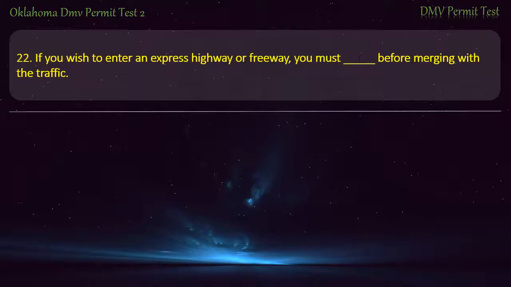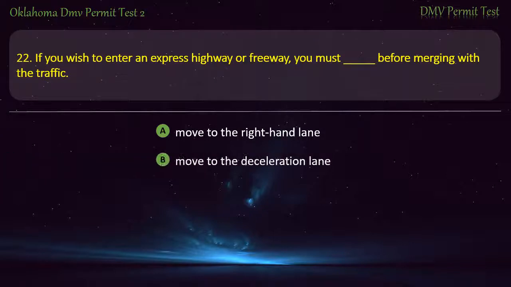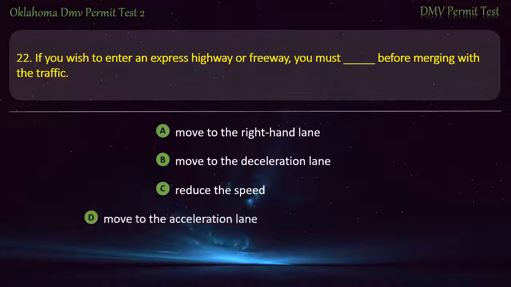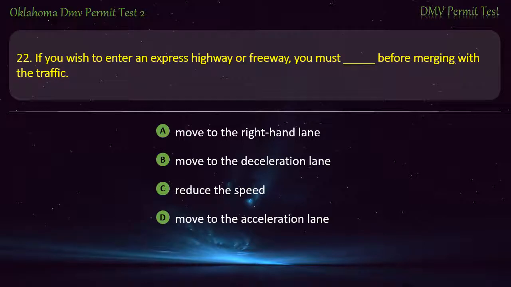Question 22. If you wish to enter an express highway or freeway, you must, before merging with the traffic, move to the right-hand lane. Move to the deceleration lane. Reduce the speed. Move to the acceleration lane. Answer. Move to the acceleration lane.